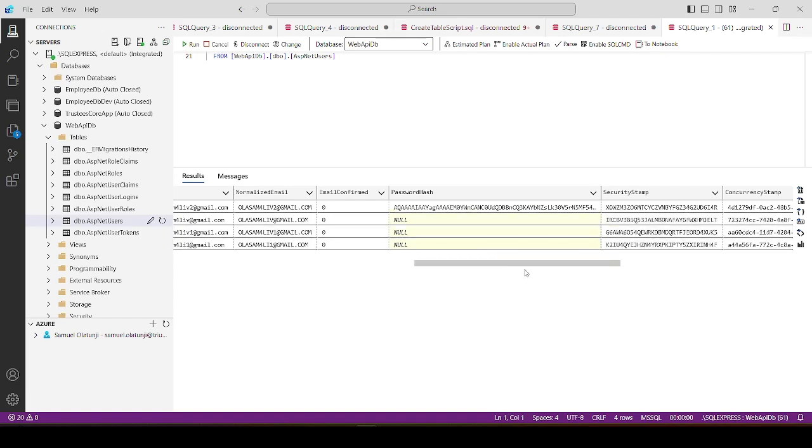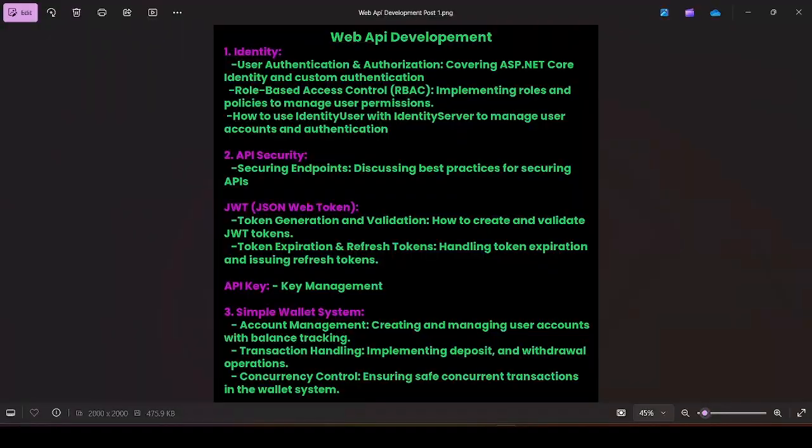So guys, we've been able to cover some topics or some functions out of what we are supposed to cover. So these are the things we are building on, right? Identity. So we will be looking at authentication and authorization in my next series.